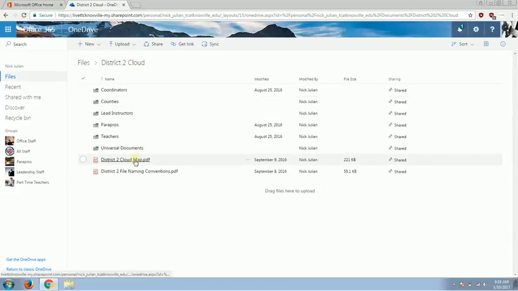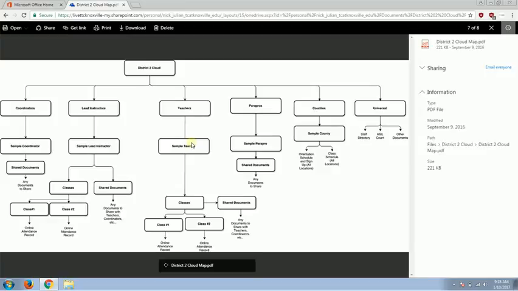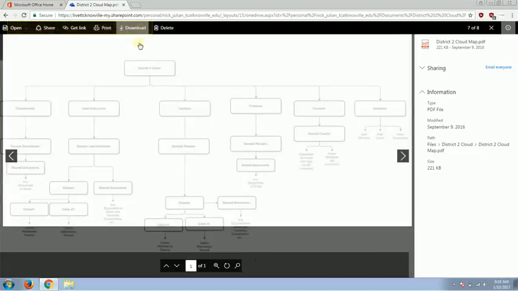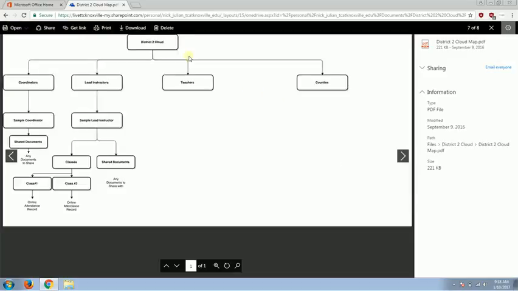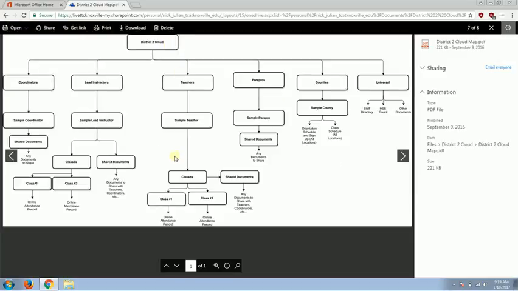If you're getting lost, you can go to District 2 Cloud, the base folder, and open up this PDF here, District 2 Cloud Map. This is just a flow chart that helps you figure out what's what and what's where on the OneDrive. There you go. You can print it off, you can download it, and it will help you find your way around. The boxes represent folders, and anything that's outside of a box, like these words down here, represent files.